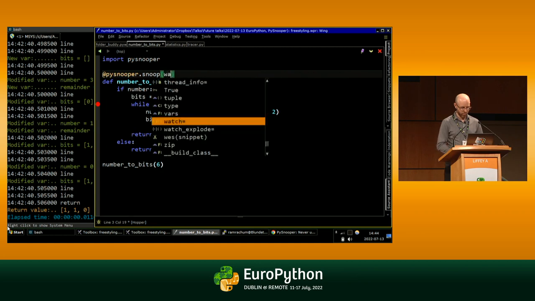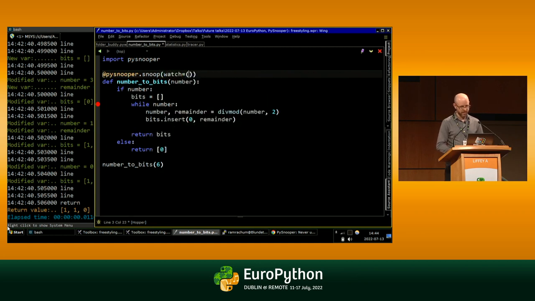One cool option is watch. Watch is basically the same as a watched expression in a debugger. So I can put a variable here, but I'm already getting the variables for free. But I can put any kind of expression in there.